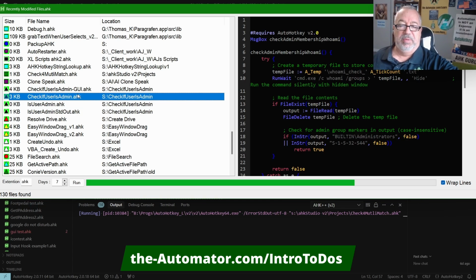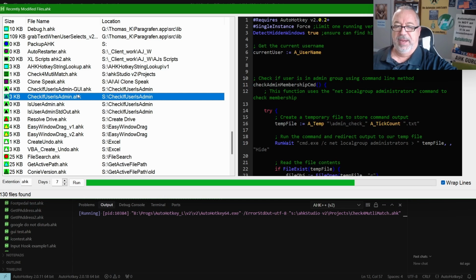So that's what we'll do on this one, and that way we don't even create the file, we just programmatically detect it, so that'll be cool.